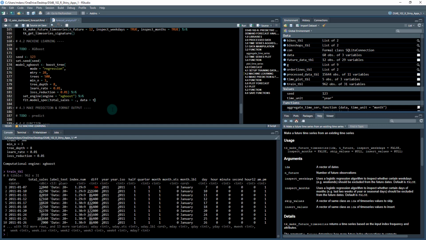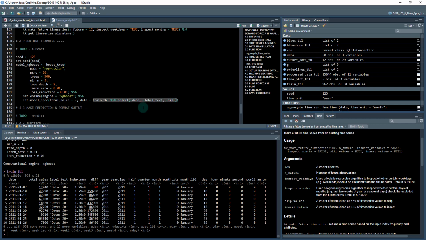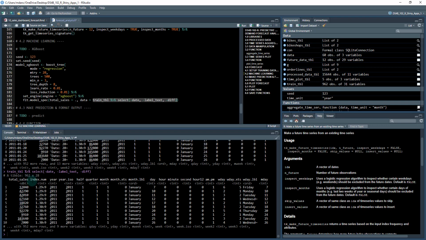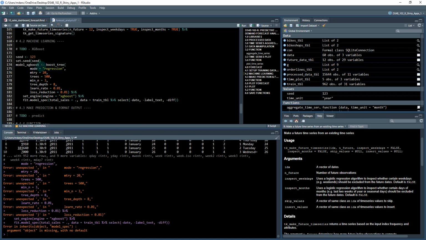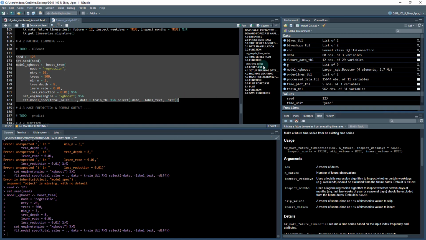Okay, so to do that, we're going to take our training data, train tibble, and pipe that into a select statement. We're going to select negative date, negative label text, and negative diff. Okay, so when I just run this train tibble, deselecting a few of the columns, we now have total sales as a function of index numeric all the way through MDay7. Okay, so when I run this, it's going to save this. Whoops, what happened there? Let me make sure. I'm going to run from 172 the whole way down. Sometimes R does some funky stuff. There it goes. So it's training and it's produced a model.